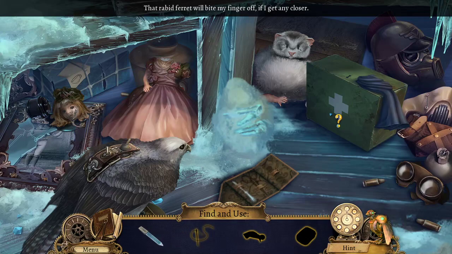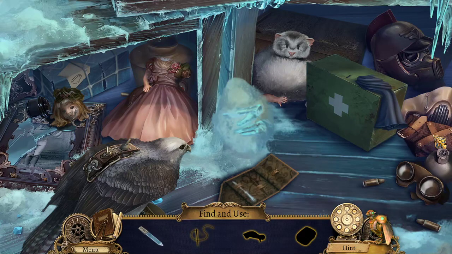That rapid ferret would bite my finger off if I get any closer. Are ferrets really that dangerous, especially if they've been locked in a box outside in the snow for who knows how long? Why on earth was a live animal stuffed into a wooden box?